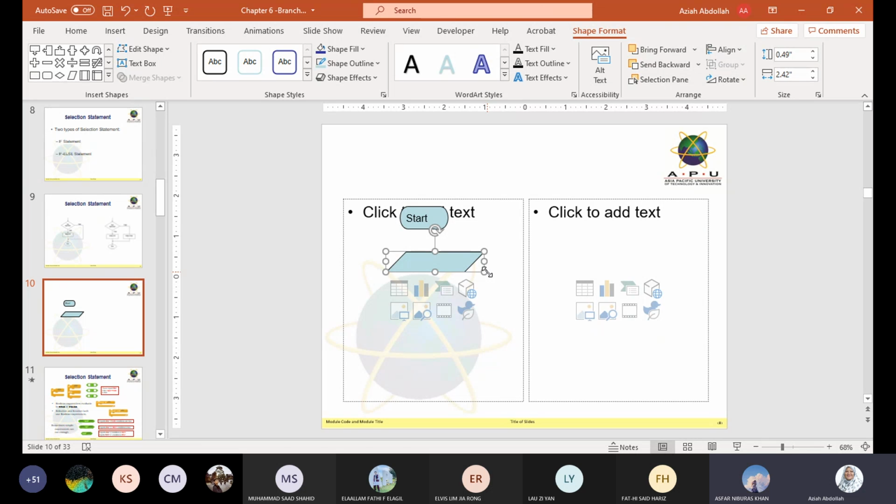Miss, I think that's a parallelogram. You think so? Wait, let me check. Yeah, that is a parallelogram. Okay, it's a parallelogram. Trapezium is something else. Oh, actually, it's a type of trapezium. Okay, a type of trapezoid.